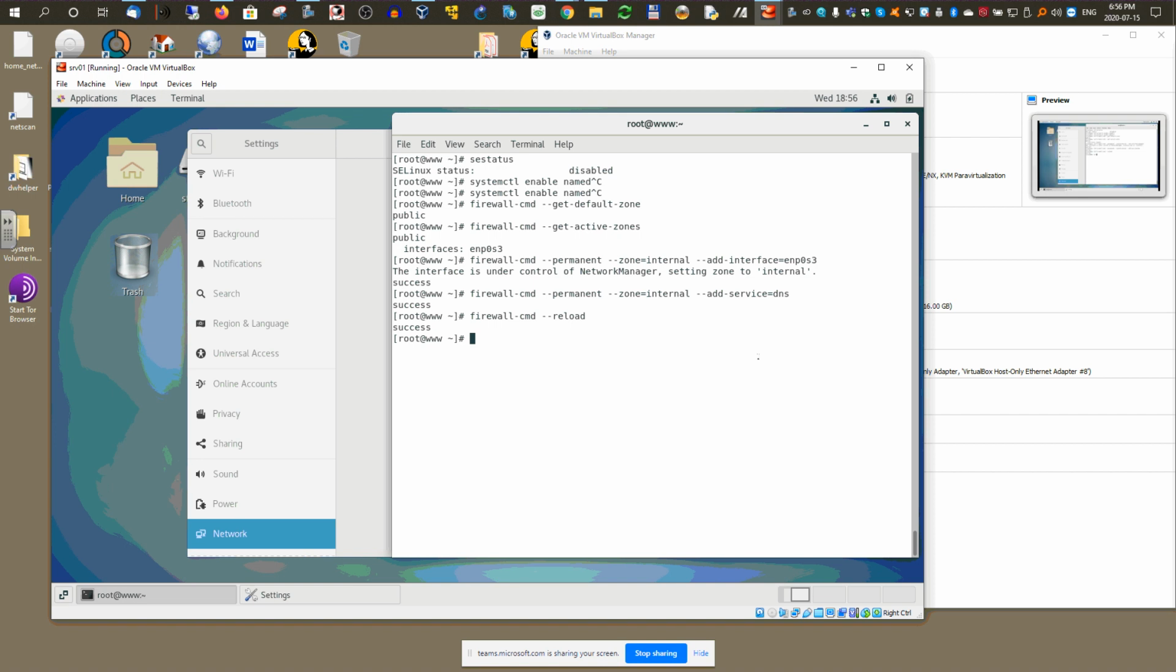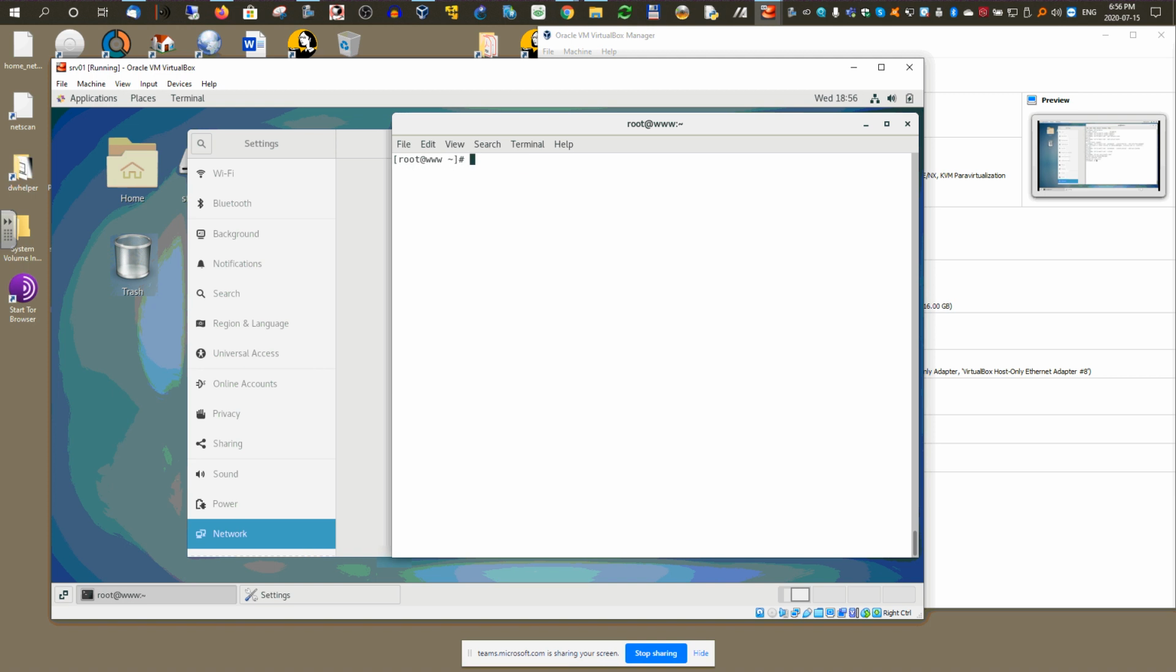And now if I do cat /etc/resolv.conf, I'll see that the name server is this server itself. Now, let's check it. Let's check if it works. The easiest way to check it is with the dig command.